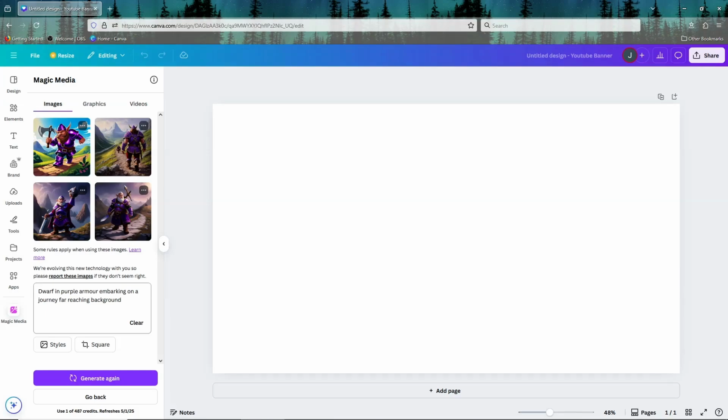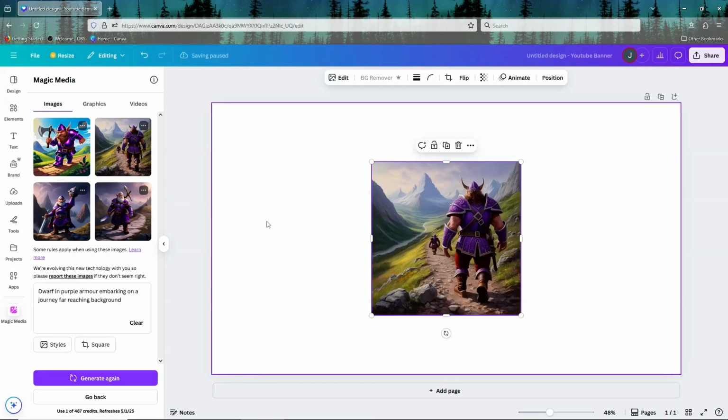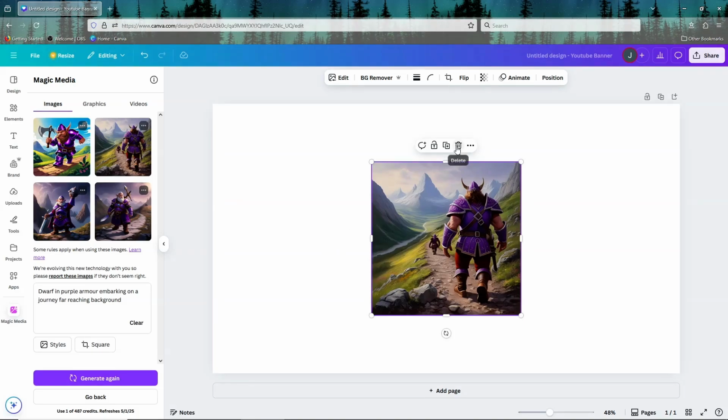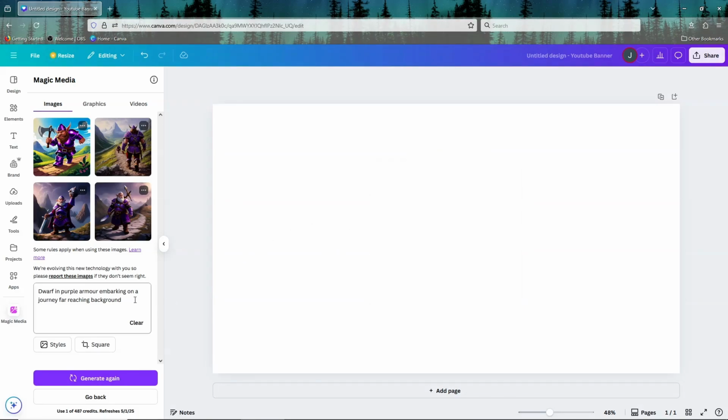Starting to get a little bit better here. This one up in the top right hand corner is starting to look really nice. Let's just have a quick look at that actually. Yeah, that doesn't look too bad whatsoever. But we're not done yet. So we'll get rid of that. So I figured out that far-reaching background was going to get me some nice visuals or a nice scene in the background. Then I figured I'd try standing on a cliff instead of embarking on a journey.